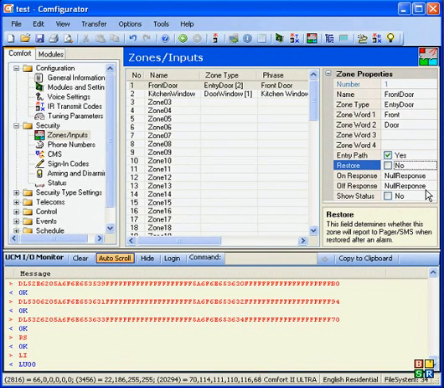The on response and off response are very useful features. Basically, a response is a little program that is activated caused by an event. So on response is a response which is triggered or activated when the zone is open, for example, when the door is open. The off response is a response which is activated when the zone is closed, for example, closing the door.